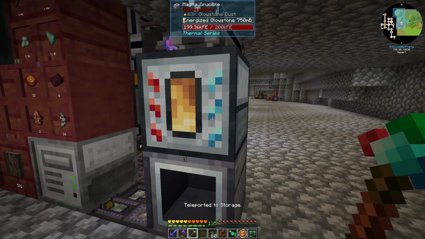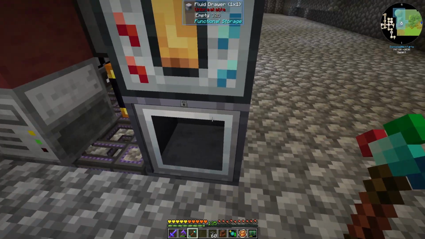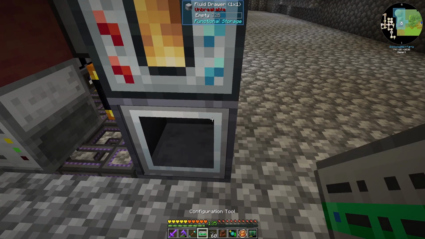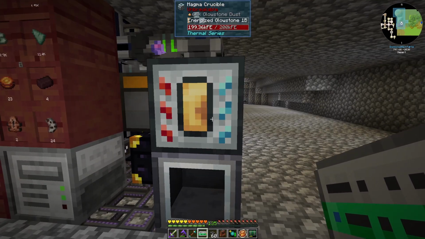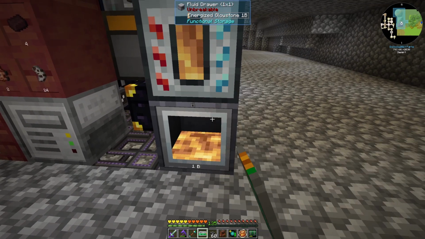Okay, so we've got power coming into here, and we're making energized glowstone, and then it should be getting exported to the bottom, but it's not because that is locked. So let's unlock it. And then we'll have to wait on it to pulse again. There we go. And now we can lock it back.